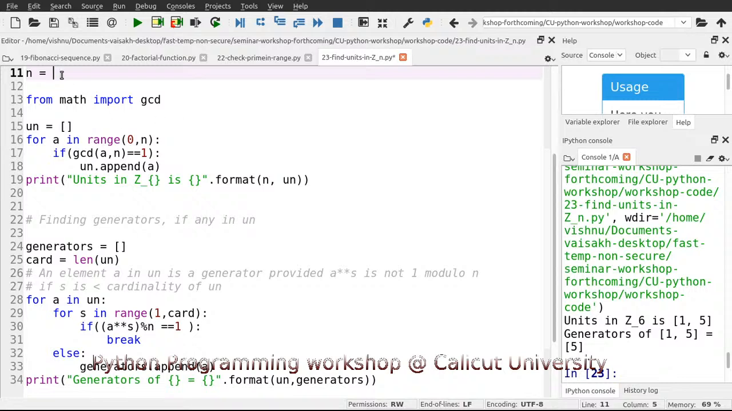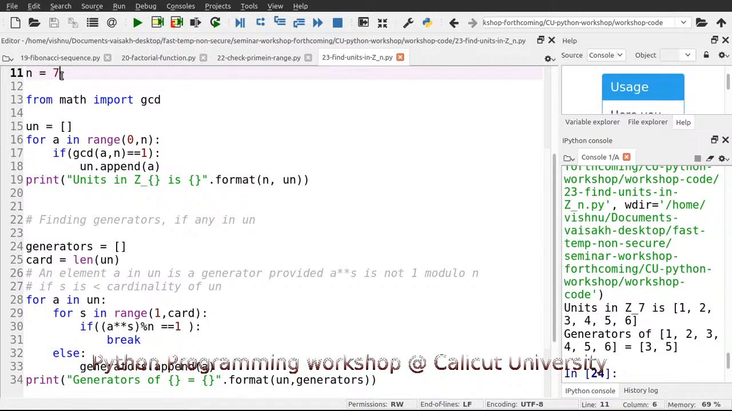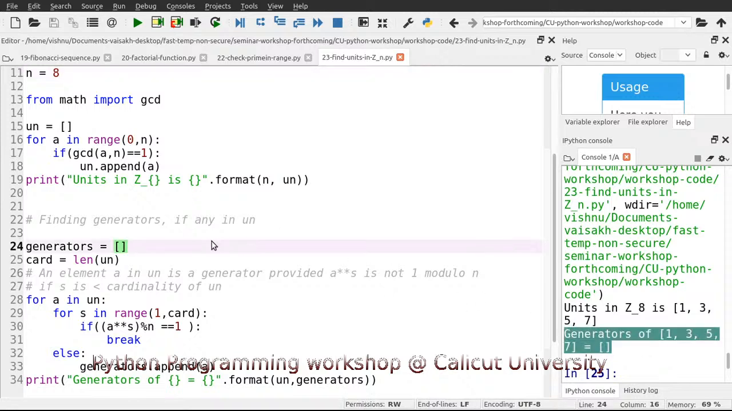7, it's a prime, so U7 is definitely cyclic. 8, no generators. So U8 is not cyclic.